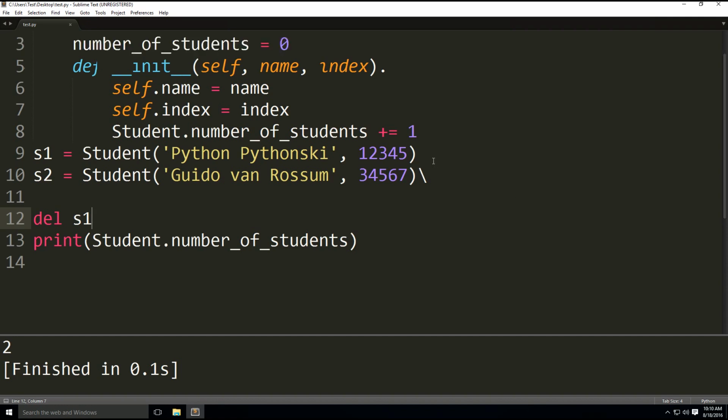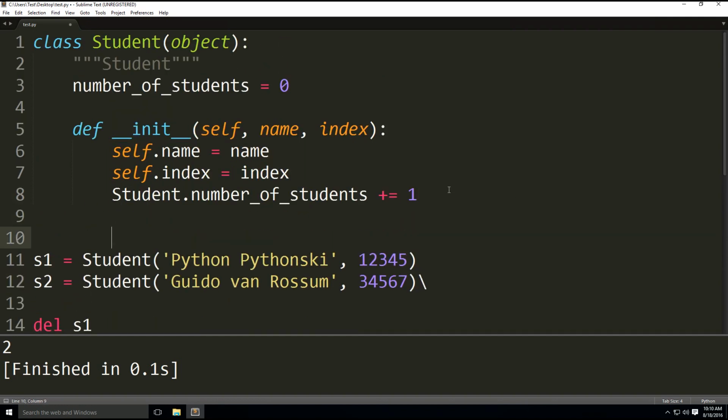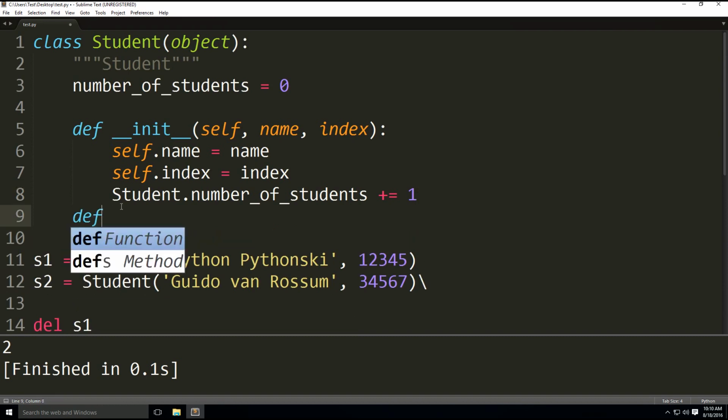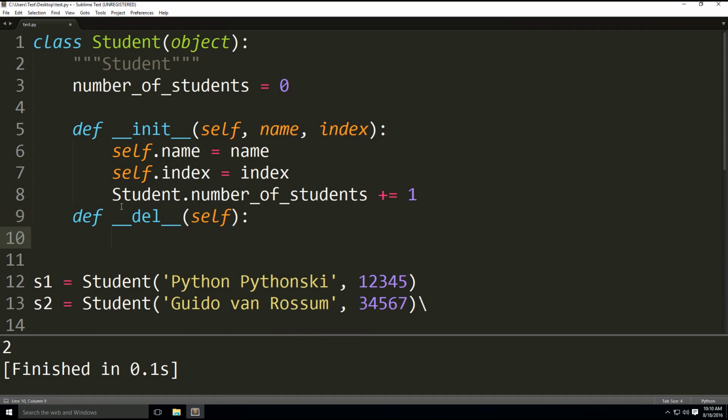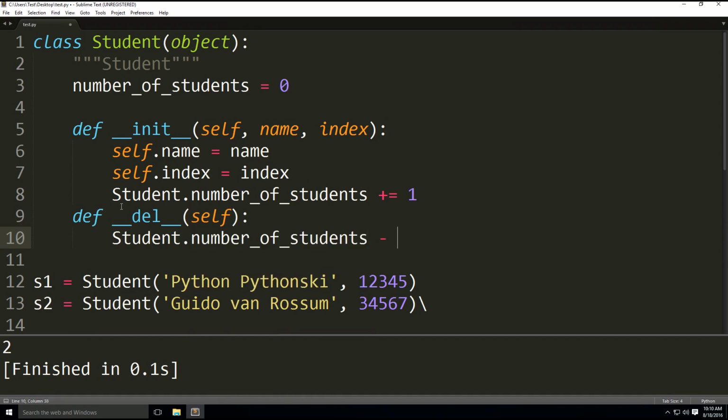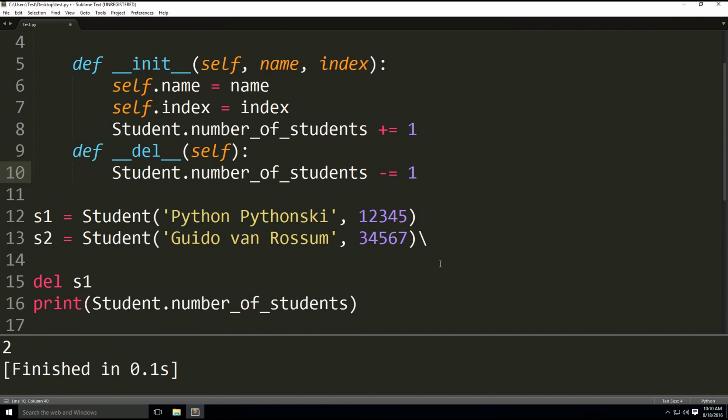So we have to add another method. In this case, we're going to define a new method, __del__, with self, and it's going to be Student.number_of_students -= 1. So every time you use a destructor, it's going to decrement this value. So now, when we actually do this, it's going to be 1.